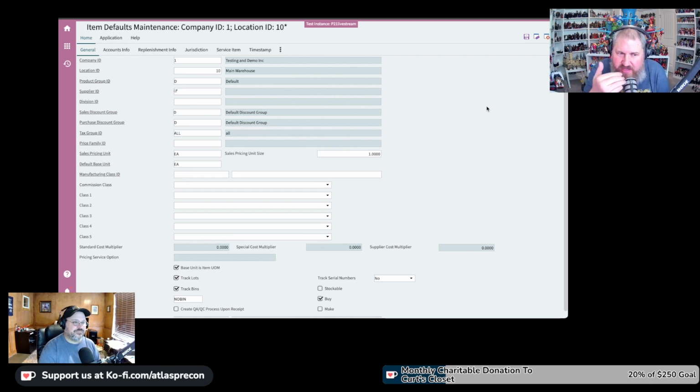But stuff like the base unit being a default drives me nuts, just because not every product is created equal. So unless your base unit is always each, then cool, it works for you. But really for me, it's the stockable flag down there. For the love of God, do not check that in your item defaults.